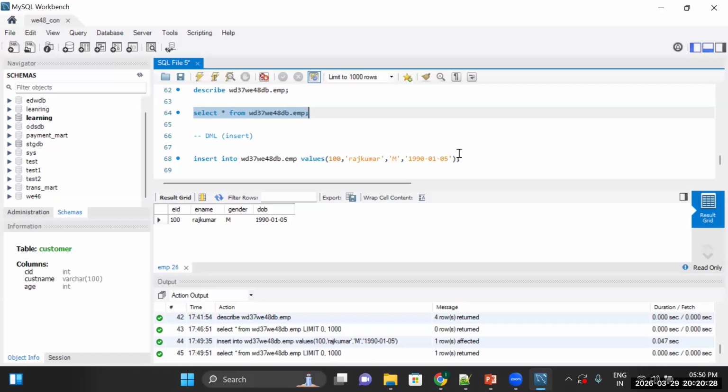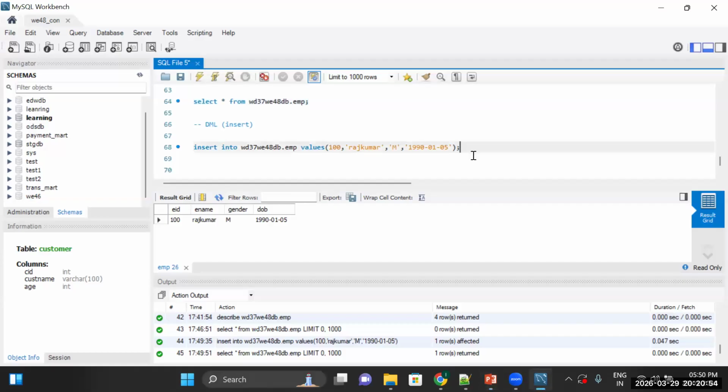Any questions, guys? We created a table and we loaded the data into the table. Syntax wise, that's all, guys, right? Insert into table name values. Insert into the table name values I'm giving. So here I'm giving all values, right?